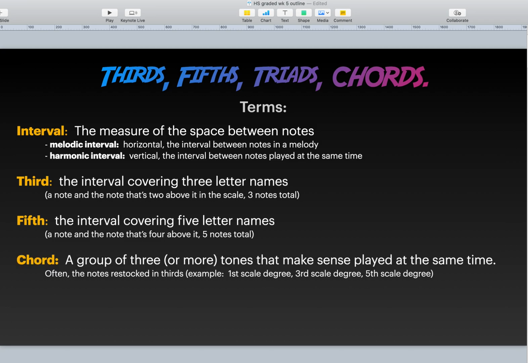A chord is a group of 3 or more tones that make sense played at the same time. Now, this definition may seem sort of flippant. It makes sense, but it's not terribly accurate. But I got it right from the textbook that I was issued in college, the Aldwell and Schachter, the deeply respected textbook. And if it's good enough for Aldwell and Schachter, it's good enough for me. So, yes, a group of 3 or more tones that make sense played at the same time.